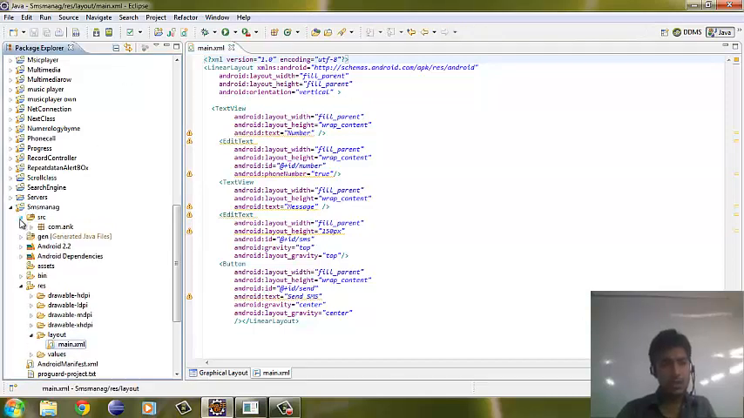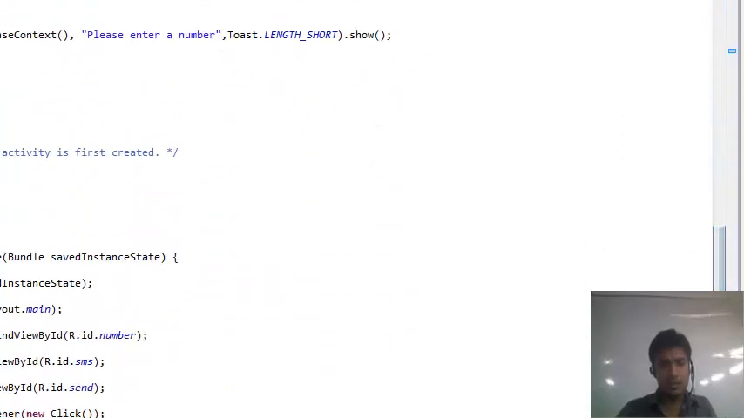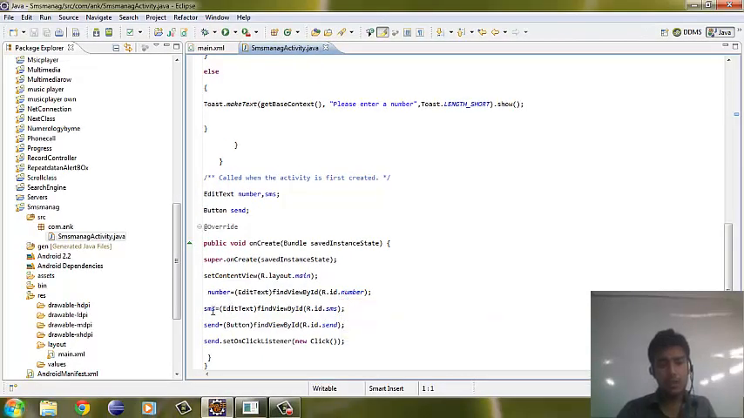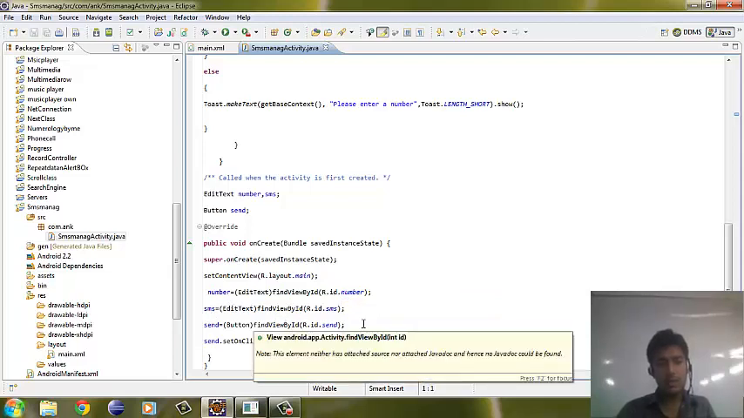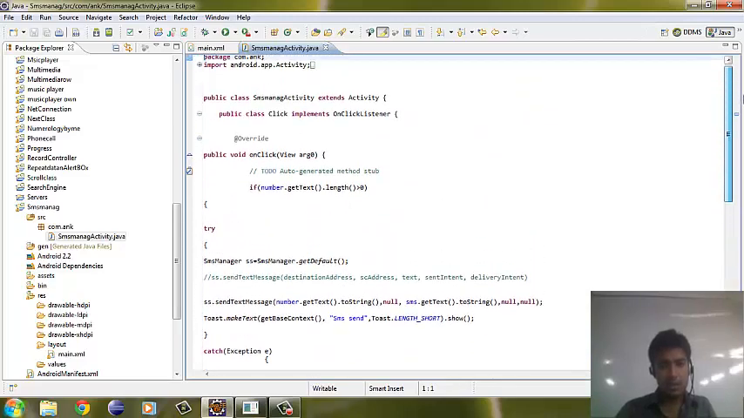Okay, let's check now our Java file. Here is our package. In this we have to create an activity, the SMS manager activity. Here we have the first method, onCreate with Bundle savedInstanceState. Here setContentView with R.layout.main, so that we can make contact with the XML. Here we read all these IDs: number for the edit text for entering the number, sms for entering the text, and the send button, so that we can apply the logic of the SMS. We use setOnClickListener so that when we click this button the SMS should be sent. Let's check the logic.